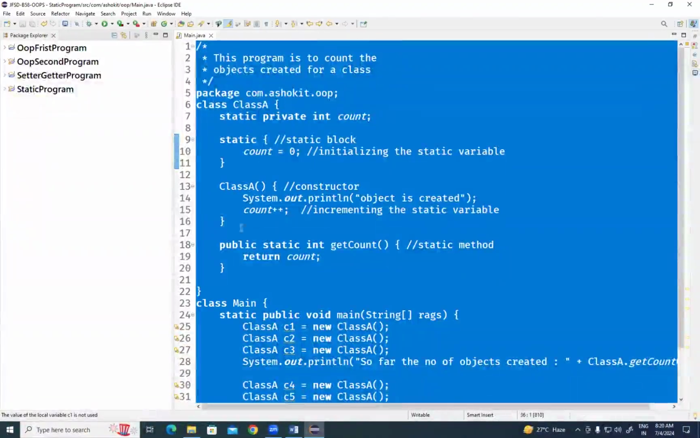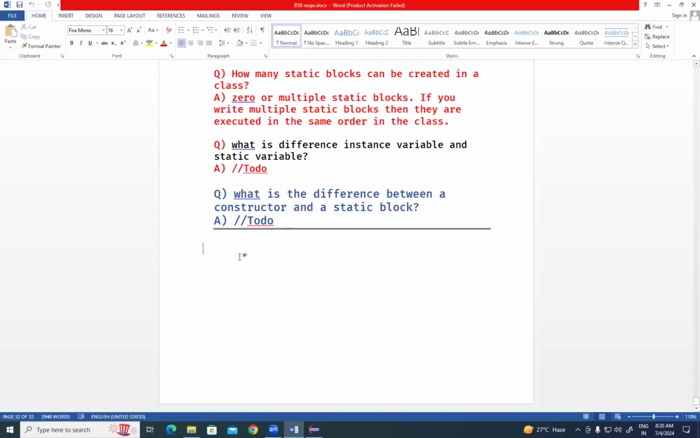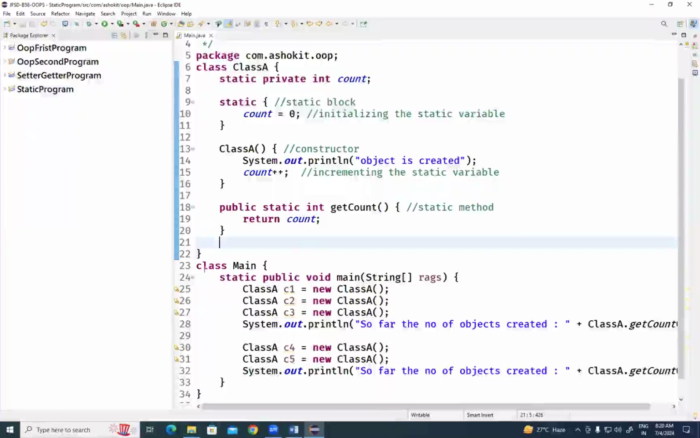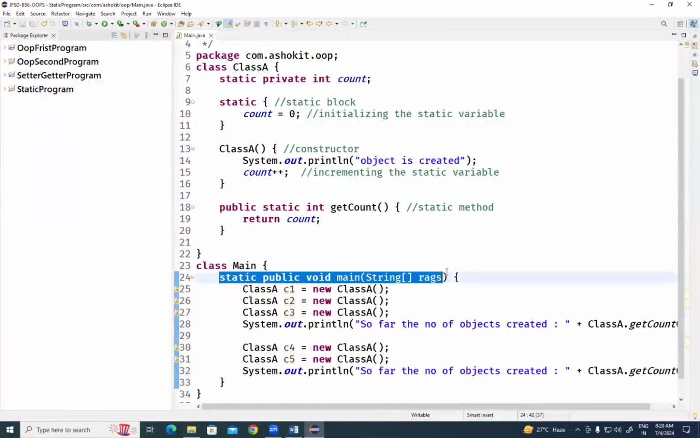I want to copy this code and put it here. Can we also run without main? Sorry? Can we also run without main? You want to remove this main method? Yeah. Okay, then.